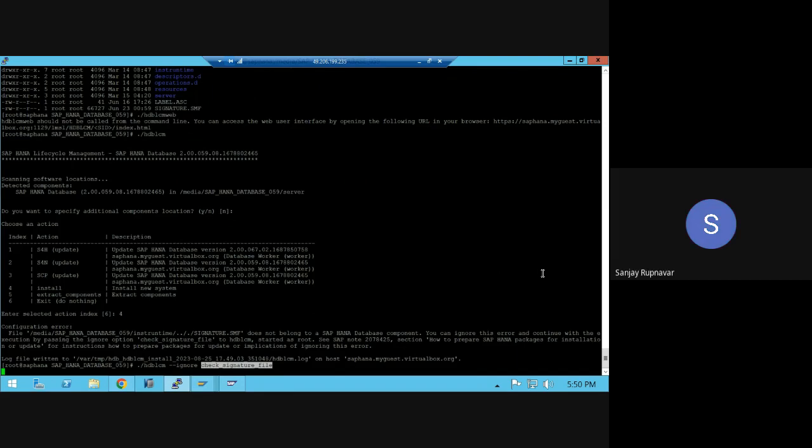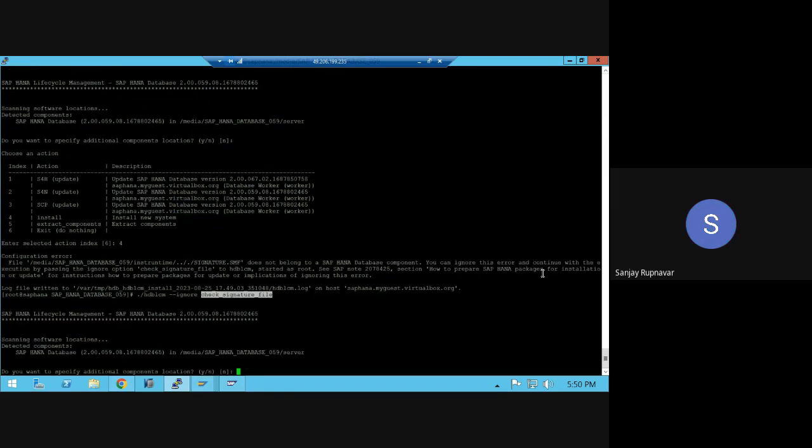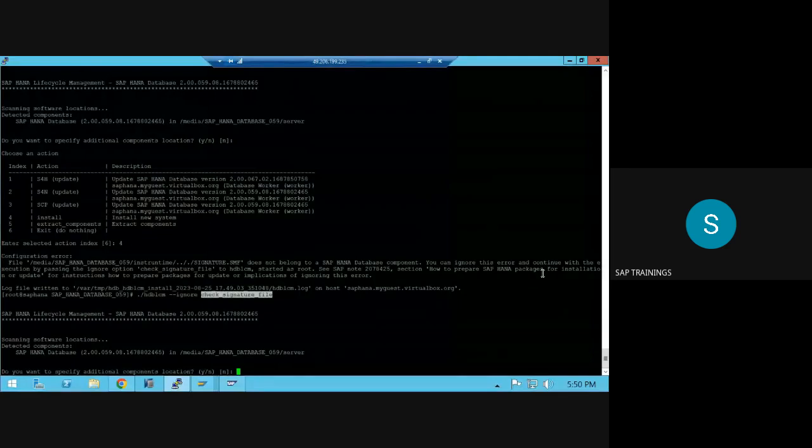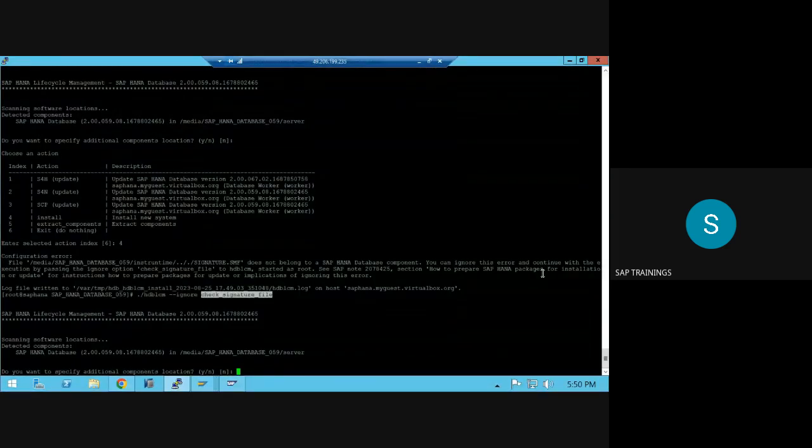Sir, in media directory there is signature.smf file. Maybe that is someone wrongly pasted. I think that is not the one. If it is the correct one, then we won't get this type of issue.